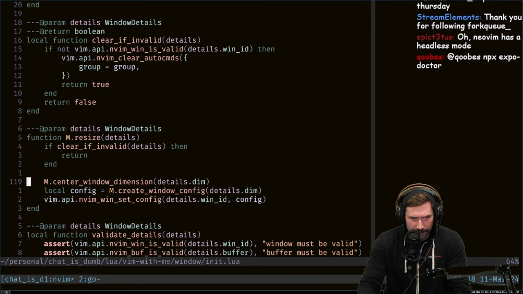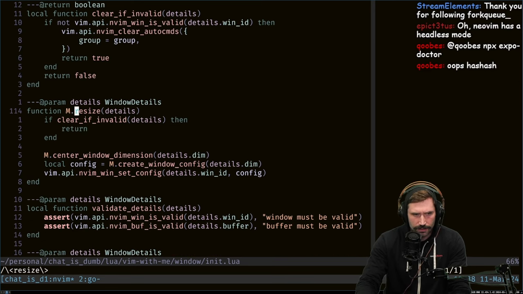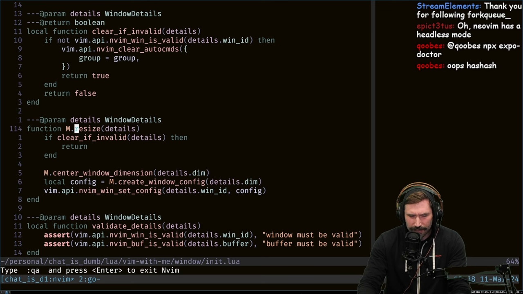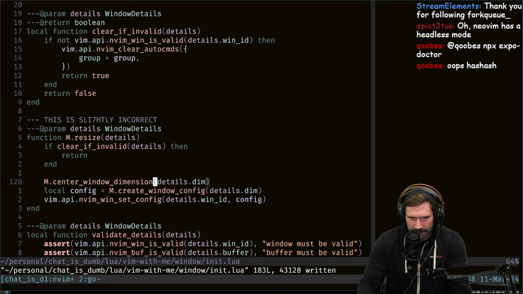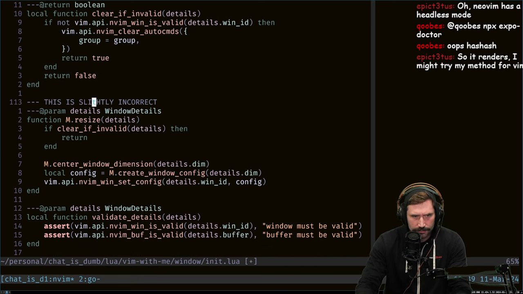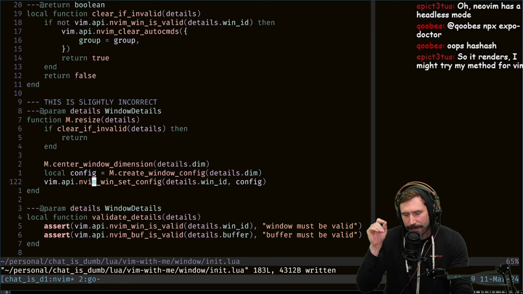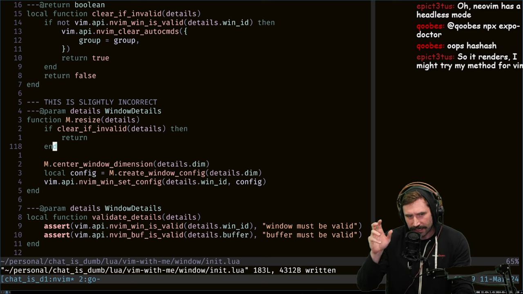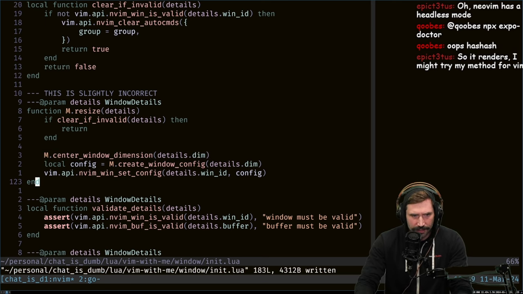So on resize, we also have this whole, I'm gonna have to think about this one. This one's slightly incorrect. You know what I mean? This is not right. Slightly incorrect. All right. I don't want this. It needs to wrap. We need to wrap and listen to some commands and then clear if invalid and do stuff, right? And then the center of the dimensions again. You know what I mean?